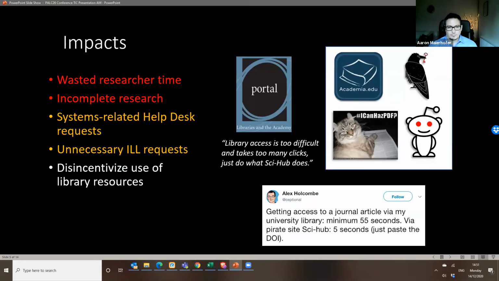The impact, of course, of users not being able to get access to content or taking too many clicks is wasted researcher time and also incomplete research, because users aren't reading the articles that they should be reading if they're hitting a paywall. Also, from a library's perspective, there are increased help desk requests by users contacting the library saying, "Hey, I found this article in the database, but I can't work out how to get to that PDF." Alternatively, they might be firing off unnecessary interlibrary loan requests by requesting the article when it's actually available via PDF.